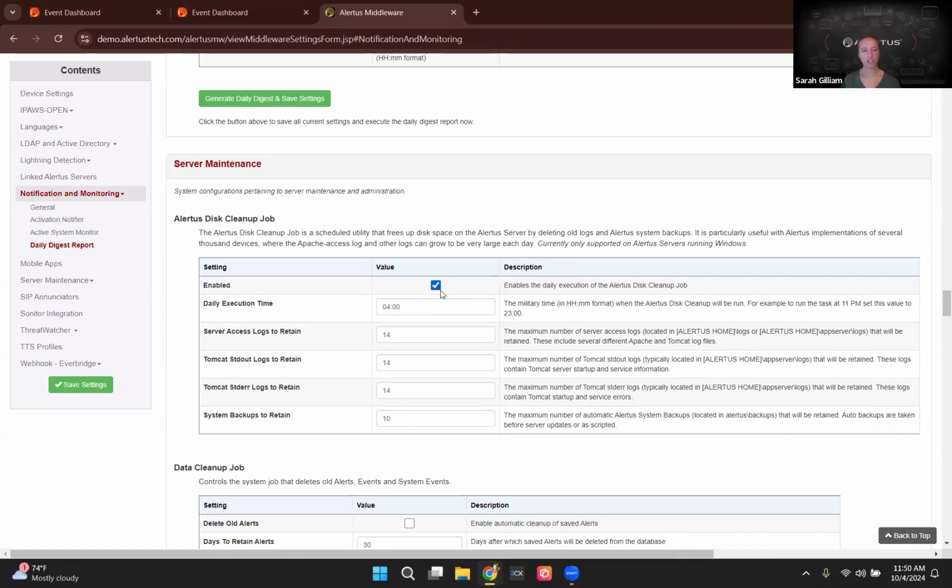You have the option here to enable an Alertus disk cleanup job, which would be a utility to free up space on your server. It would delete any old logs or old system backups that you're not currently using. This is really helpful if you have thousands of devices and a lot of information that takes up a lot of space. Currently this is only supported on Alertus servers running on Windows, just to note.